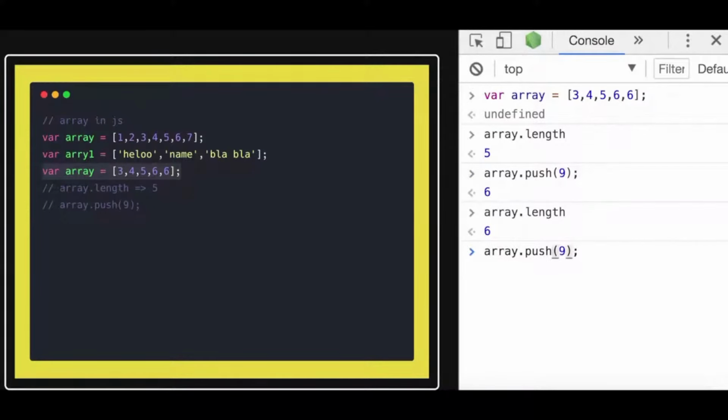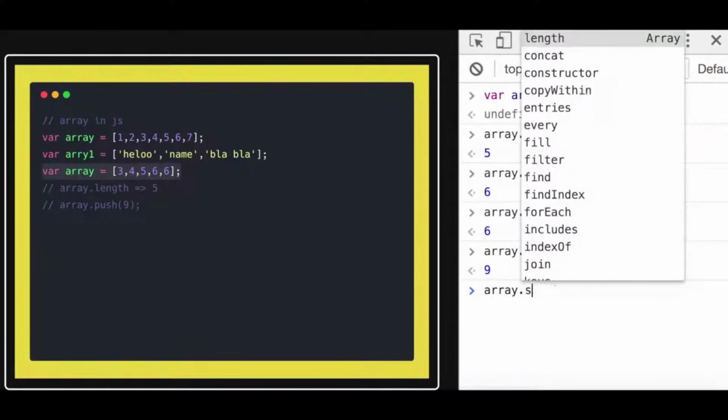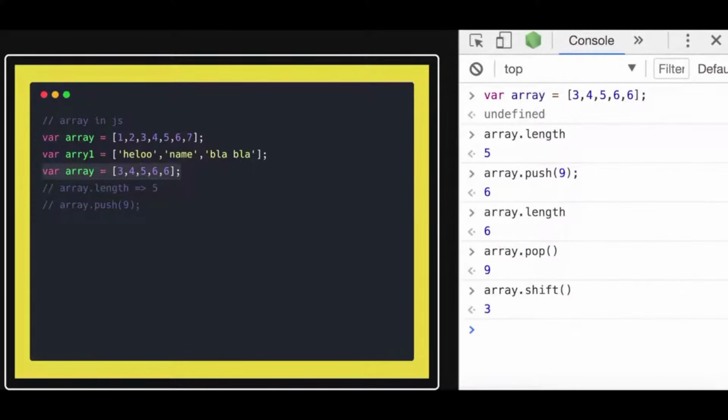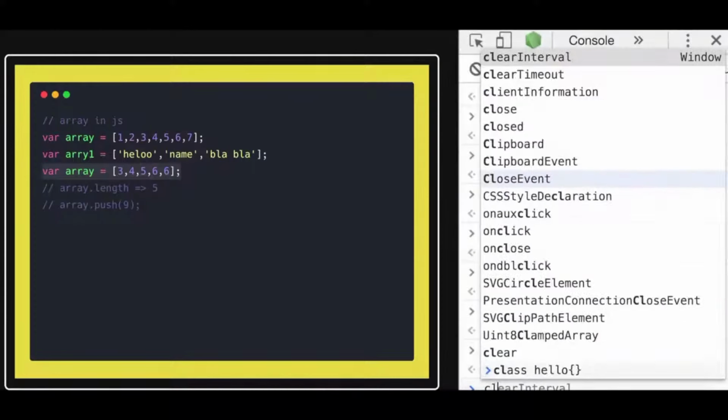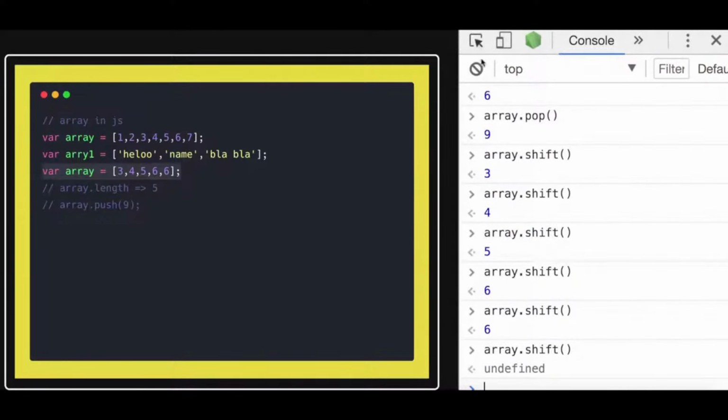Now if you do array.length, it has increased, right? Similarly, you can do a pop. Pop means popping the array element, so it works like a stack, a JavaScript stack. You can see pop gives 9. So these are different methods. You can just do array.shift, so it will remove the first element from the array. Similarly, if you keep doing it, it will keep removing elements from the starting point until the array is empty and it gives undefined. Okay, I cannot write clearly here.